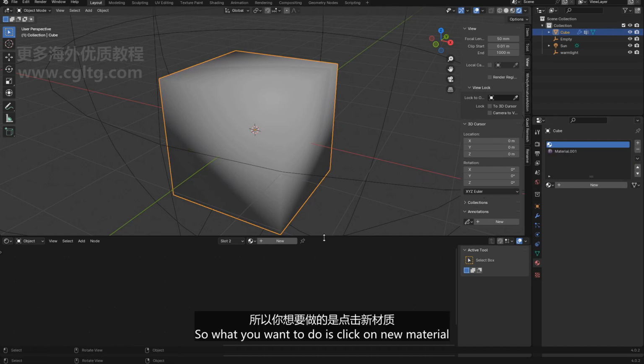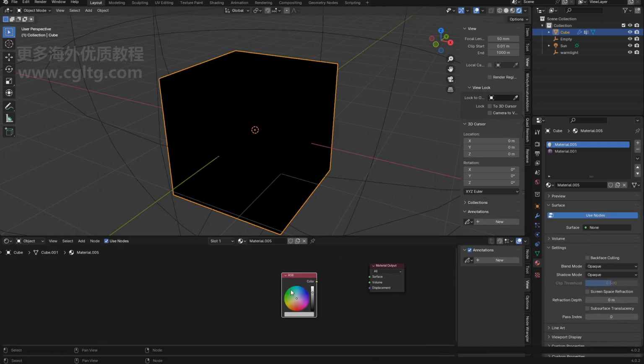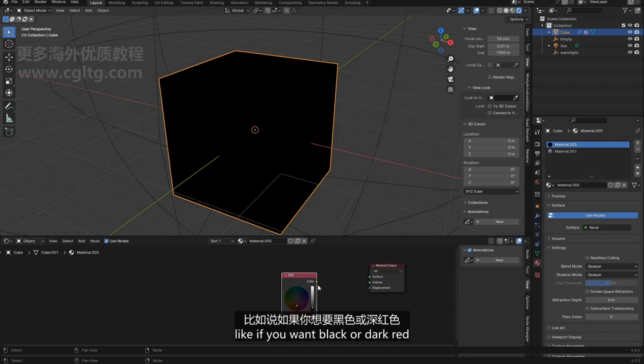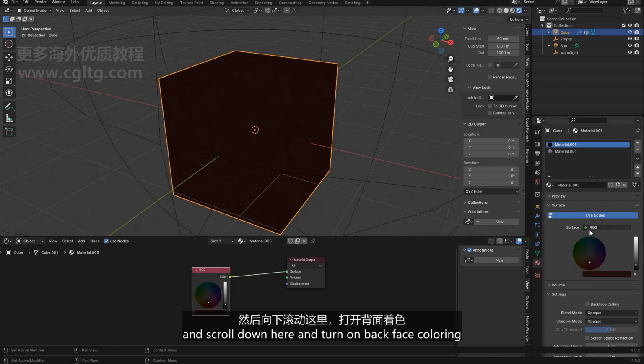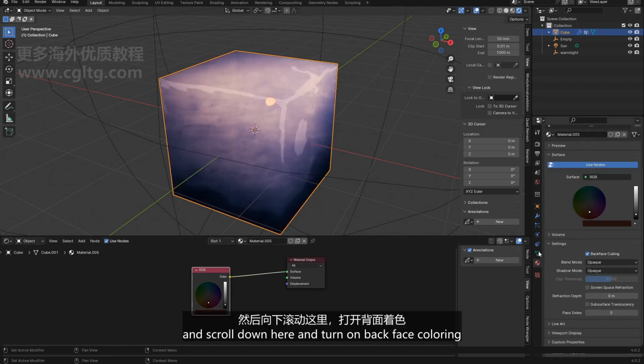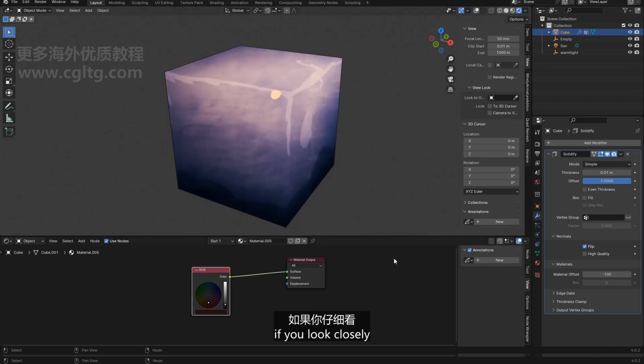So what you want to do is click on new material, and delete this, add an RGB and just set it to whatever color you want. Like if you want black or dark red, I usually use, set it there, and scroll down here and turn on backface culling. And now if you look closely, if you increase the thickness, we have an outline.